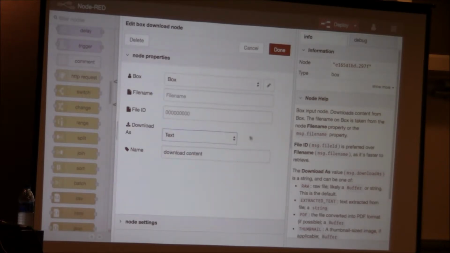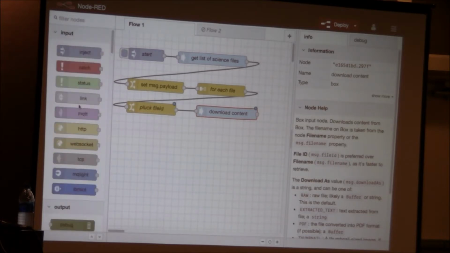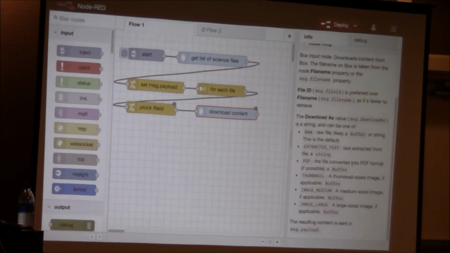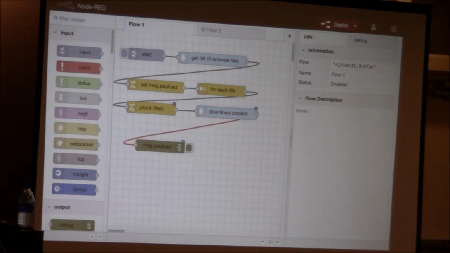So this is basically what we're doing. We're saying, okay, I'm going to accept whatever incoming file ID is coming from that message, and then I'm going to download it as a text file. And so the resulting content is sent to the message payload. So if I look at the message payload as a debug node, we should see the actual file content.